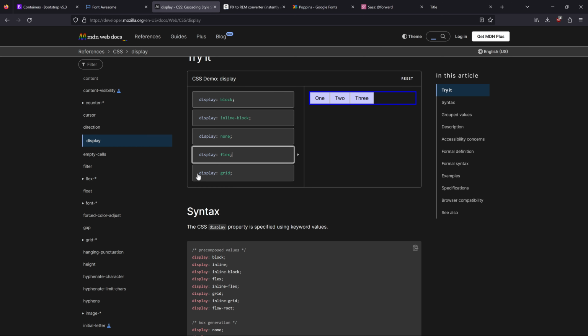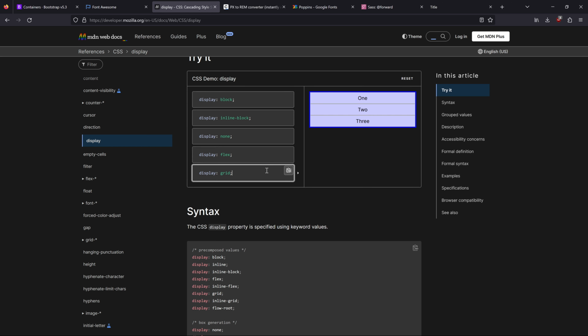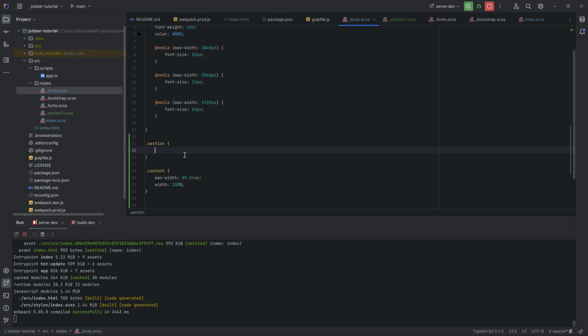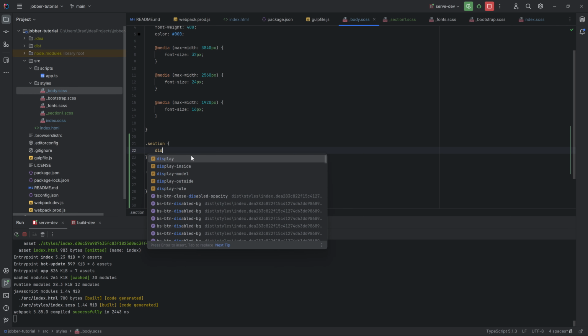Now, we're not going to really use grid ever, so I just don't find it very useful. There are some rare cases where it is good, but in this tutorial, I don't think we're going to use it at all. We want to focus on display Flex. So in order to activate Flexbox, we're going to use display Flex.